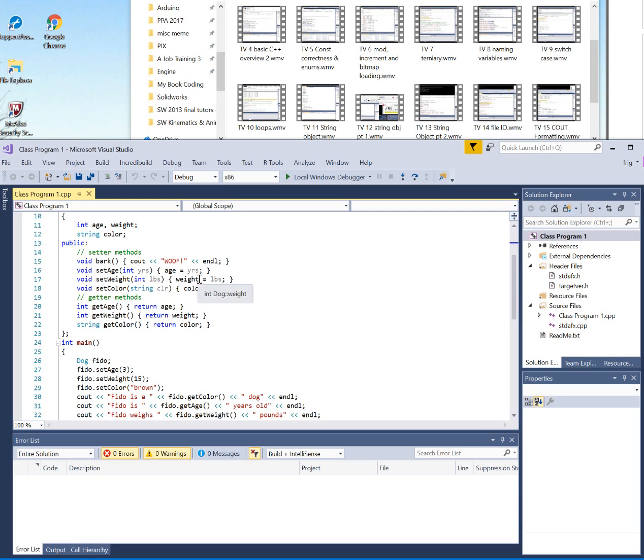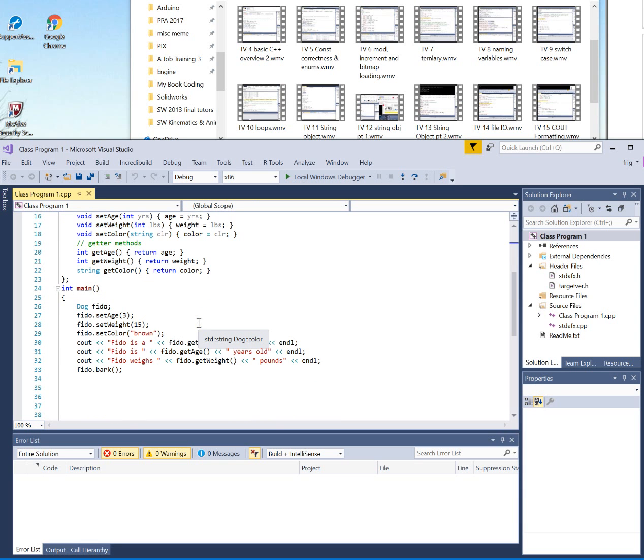Set weight, that's another setter method. Set color, another setter method. Then we've got our getter methods here: get age, get weight, get color. So this is giving outside access, through this interface, to our private data members, and that's part of encapsulation. It's about access control, and encapsulation is.